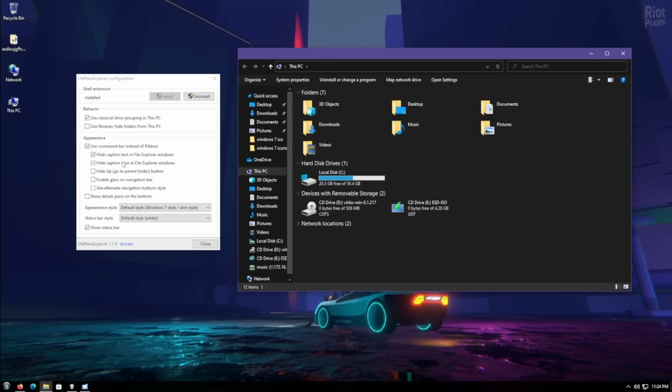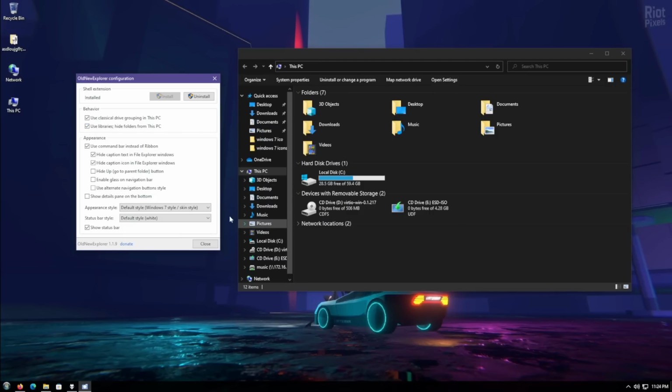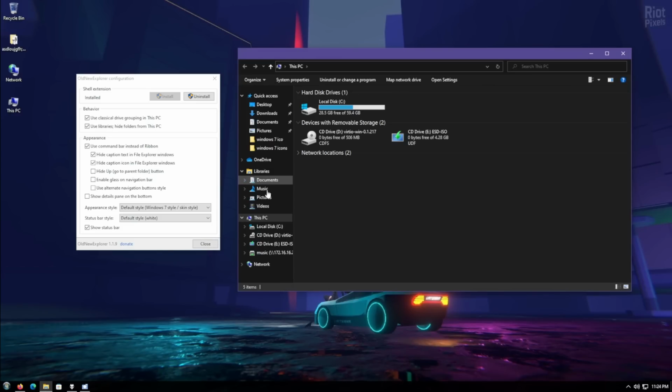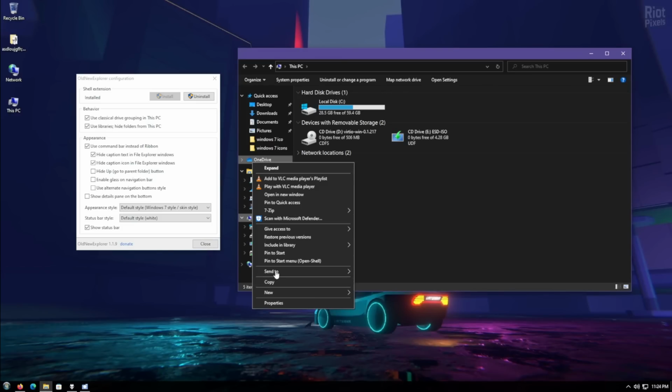The rest of this you can just change to your heart's content. This is all up to you. If you want to use libraries on the side instead of the folder view, check mark the libraries, reopen this. Now we've got our libraries. Remember that? Yeah. I really don't want OneDrive to be there.